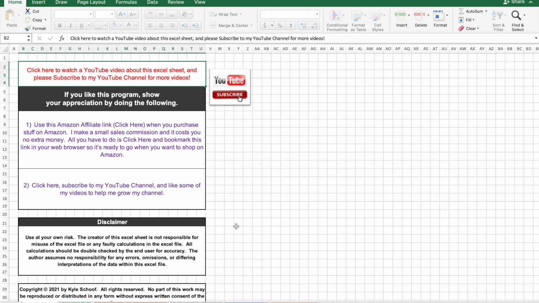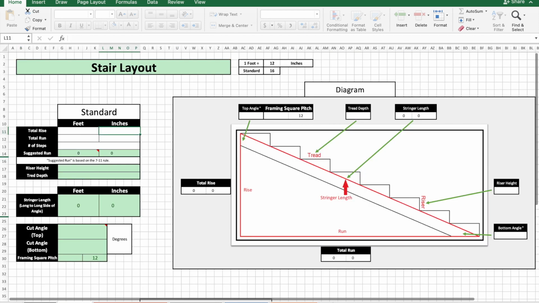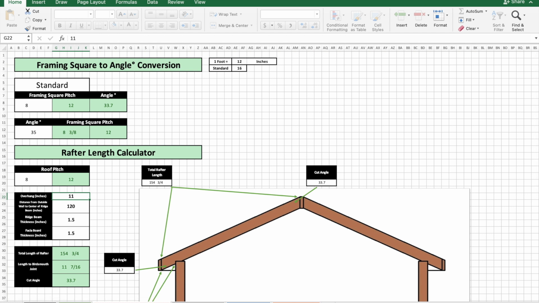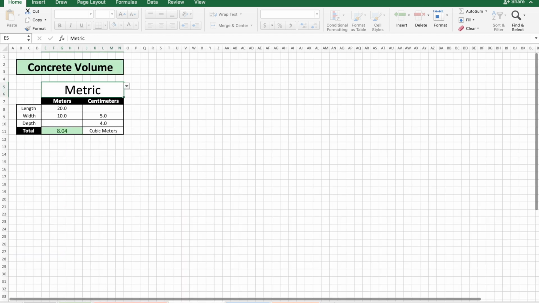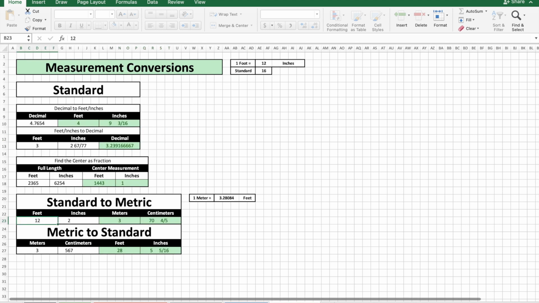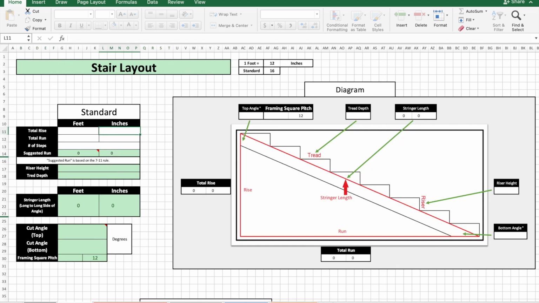Alright, so here's the Excel program I created to calculate the layout. This is the tab we'll be using today. It also has a tab to calculate rafter length and roof pitch, concrete volume, right angles to check for squareness, and a measurement conversions tab. So after watching this, if you're interested in this program, I'm going to put a link down in the video description to tell you where to get it.